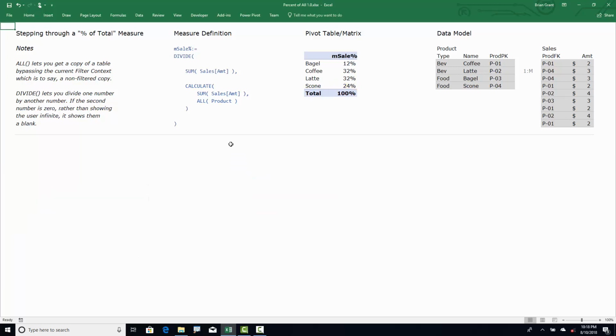And that's it. That's all there is to know about a very basic percent of total measure.